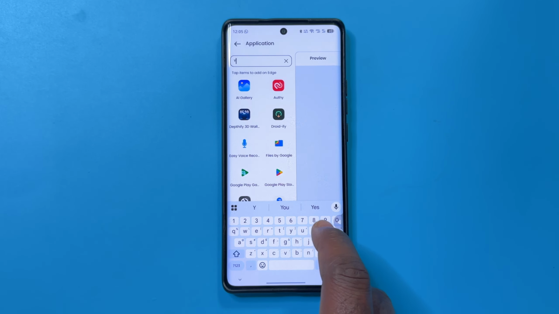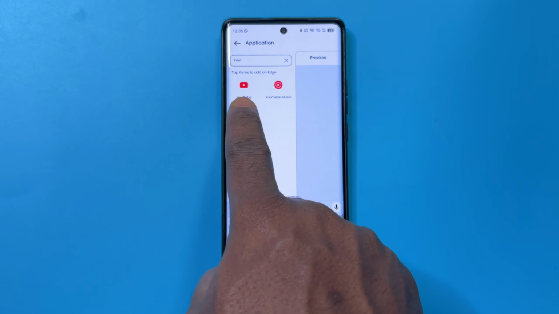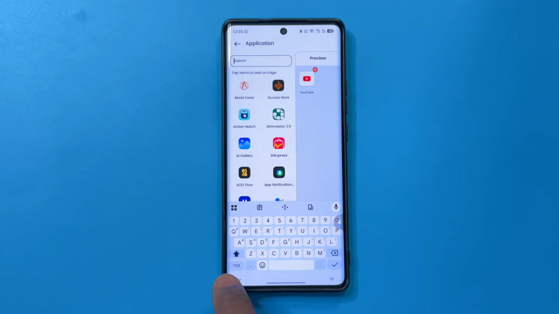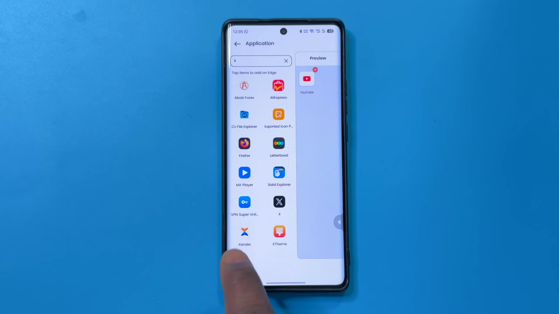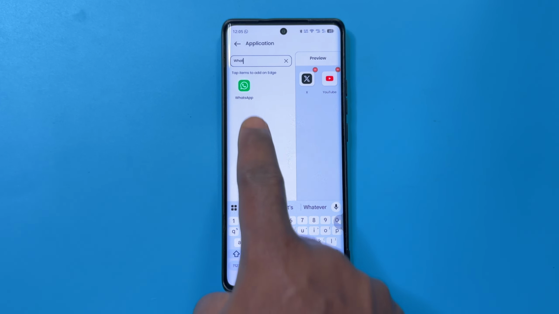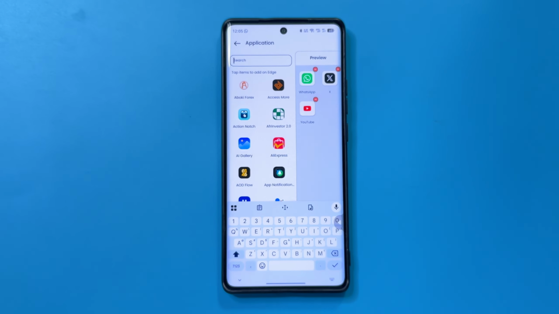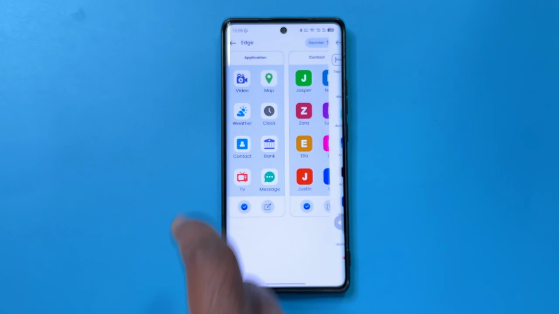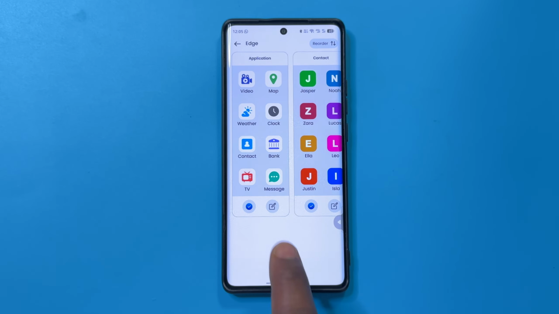So let's try YouTube, for example. So this is the YouTube app. I'll tap it. As you can see, it has been added here. Let's try X. So this is X. I'll tap it. And finally, let's say WhatsApp. So this is the WhatsApp app. I'll tap it. So I have added 3 apps to it. I can go back. We're done with the apps part.